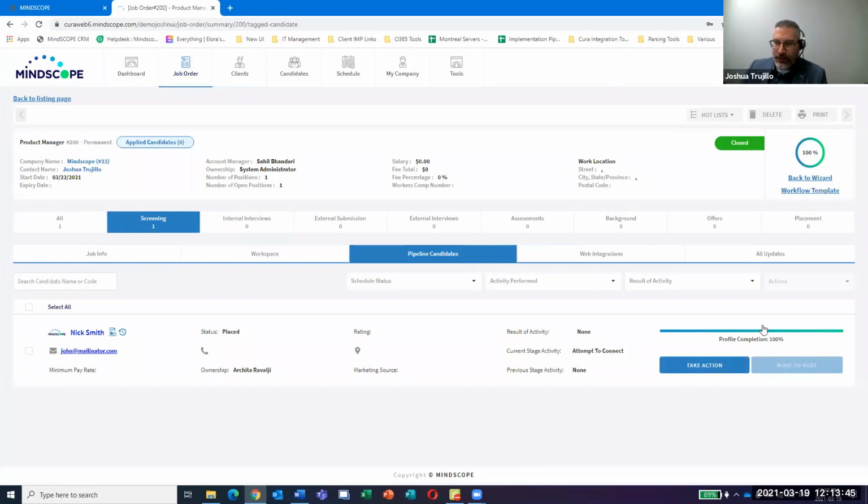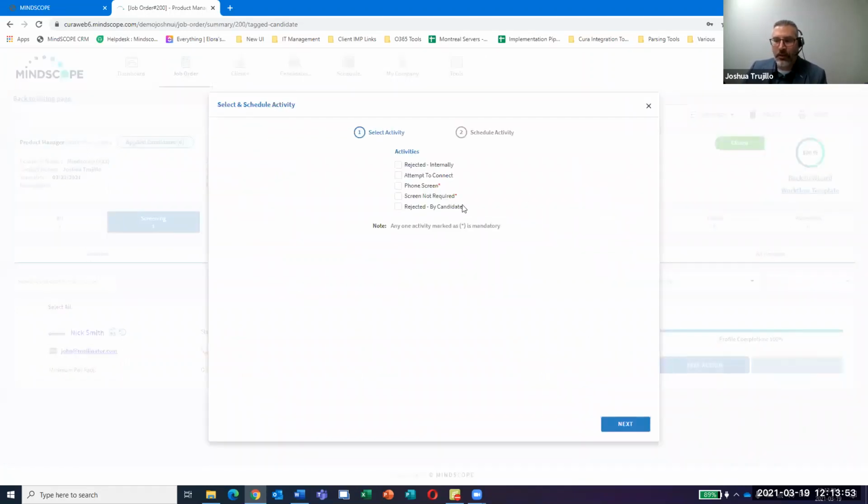But as you see, because of the way I've designed this workflow, I can't move my candidate forward yet. Why not? Because in this particular workflow, I say one of two things is mandatory. Either I document the fact that I did a phone screen, or I formally document that a screening is not required.